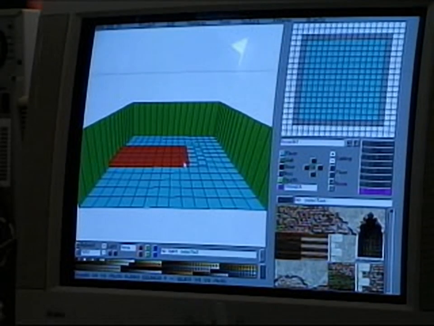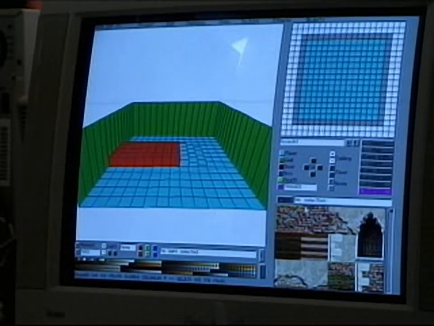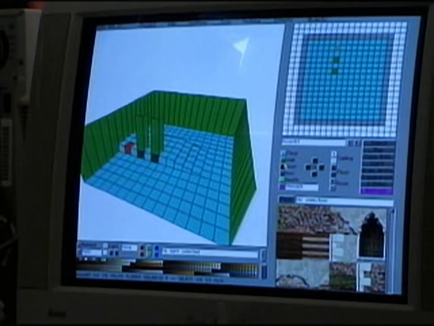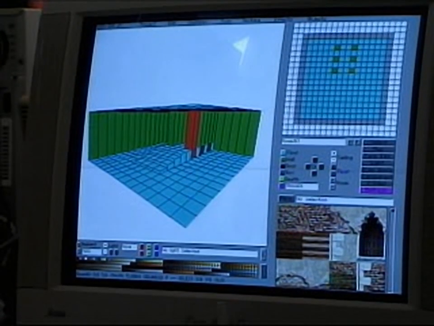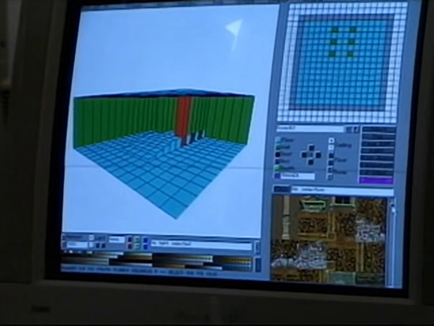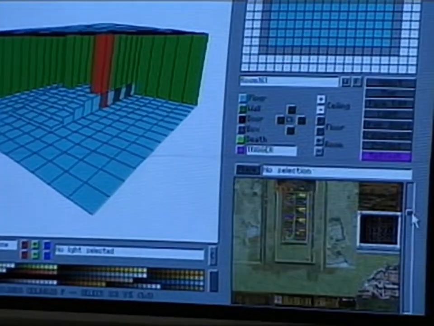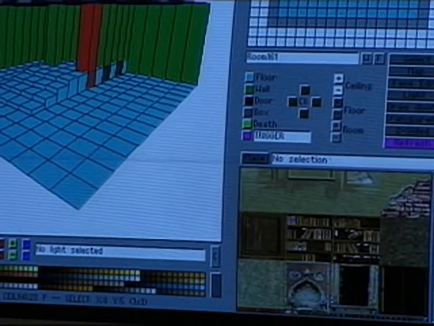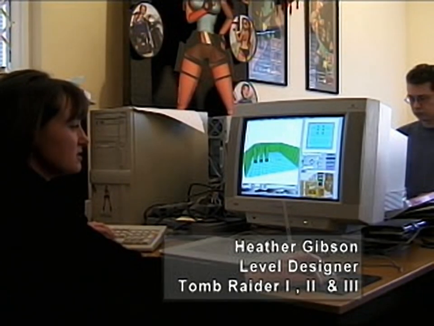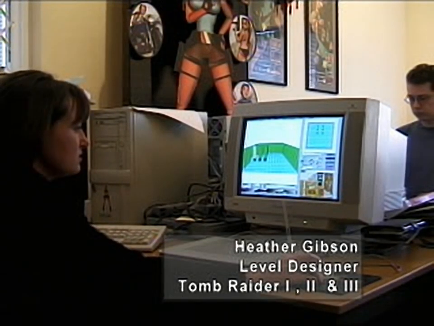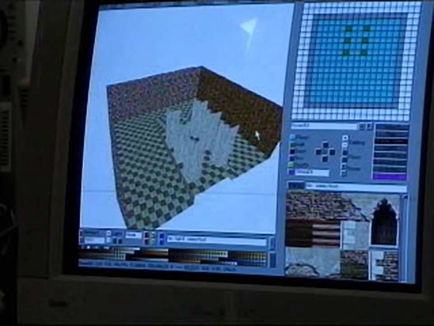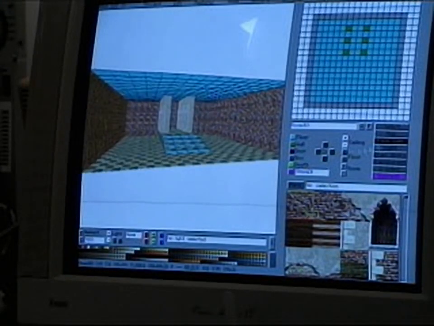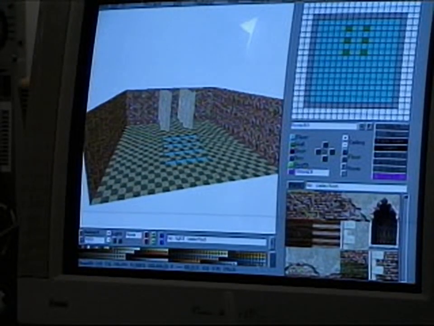A second tool creates game levels. Here we're watching level designer Heather Gibson build a room with a series of mouse clicks. And then if you look along this side of the editor, I've got a selection of textures that I can use on this map. We can then go on to apply the textures to these areas. So it's just a matter of popping textures onto the faces that are displayed within the room editor.